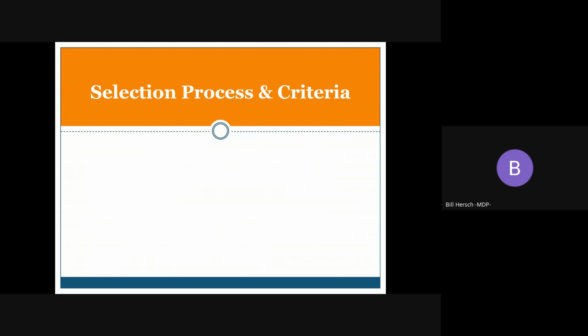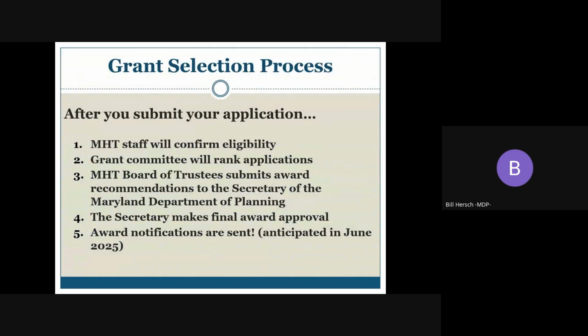So we'll wrap up with the selection process and the grant selection criteria. After the deadline date of March 17th, these are the steps that MHT are going to take. Staff will review the applications and confirm eligibility. The grant review committee ranks and reviews the application. MHT board and the secretary will review recommendations by the grant review committee. The secretary will make a final approval, and award notifications are emailed by June.